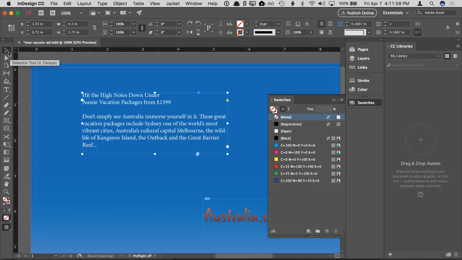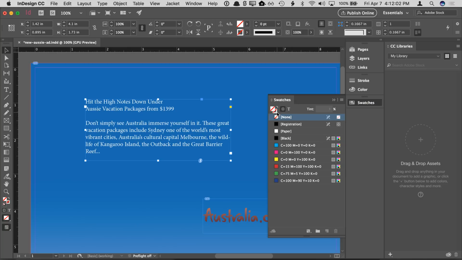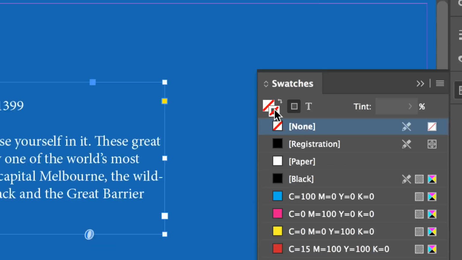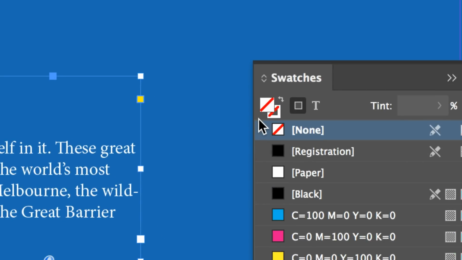You have to be careful of what is selected. For example, if I have the box selected using the selection tool, there are two things that I can apply color to. And this icon here is very, very small, but this first one here is fill, and the other one is stroke. So whichever one is on top, that's the one you're going to be applying color to. Right now, the red slash means none. There is no fill, and there is no stroke.